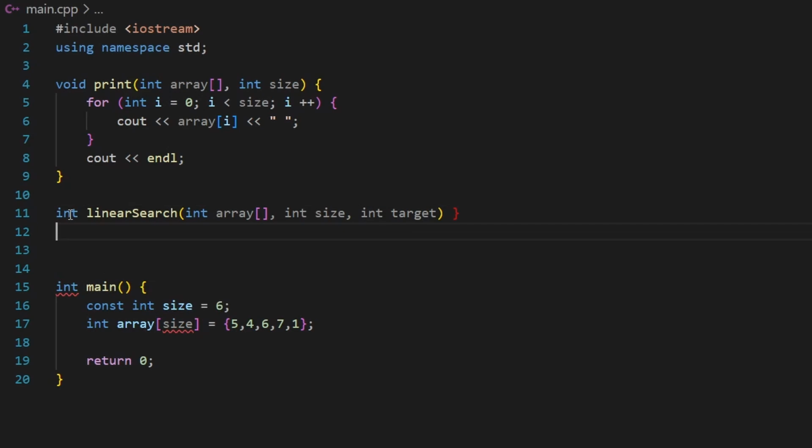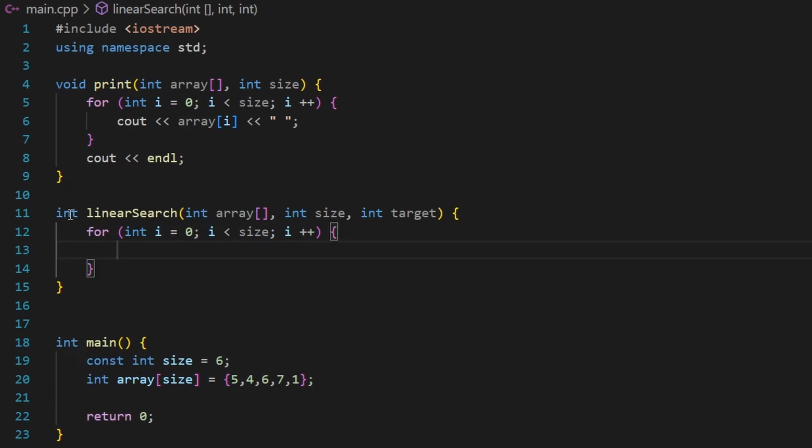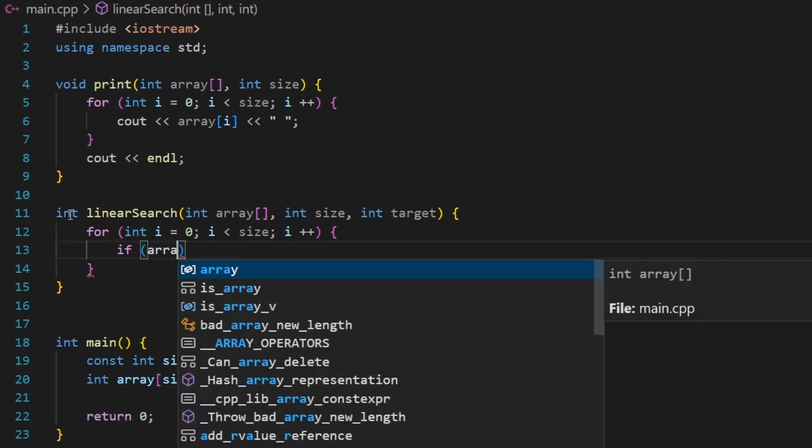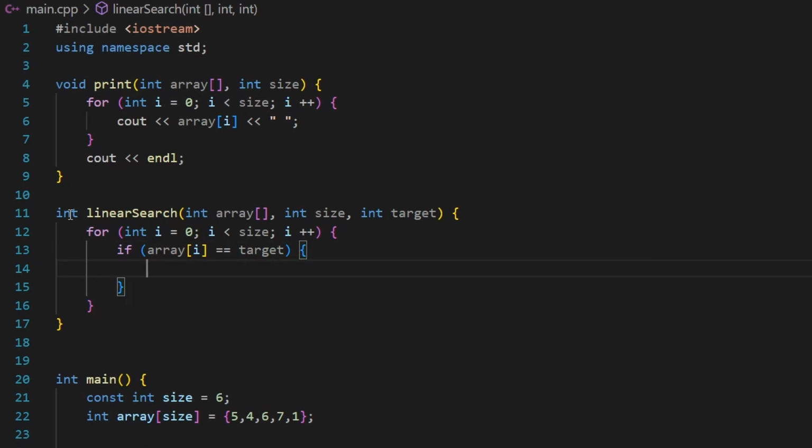Okay, so now let me go ahead and use a for loop. I'll say for int i equal to 0, this is the initializer variable, and the condition will be i less than size, and I'll increment i by 1. So this is a basic for loop that's iterating inside our array. Now what I'm going to do is use an if statement. I'll say array index i, and I'll compare each element of the array with the target value. So if the element of the array is equal to the target value, that means we found the target value. So I'll return i. i is the index of the element.